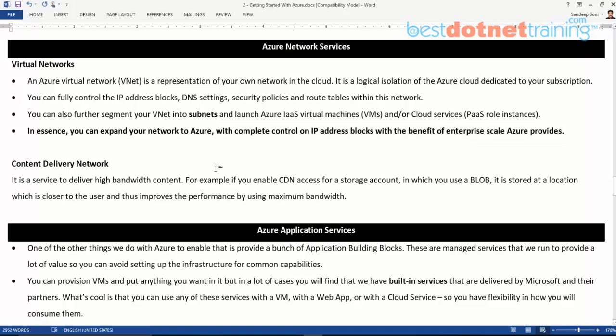You can also have something called a content delivery network. Now what is this? It is a service to deliver high bandwidth content. For example, if you enable CDN access for a storage account in which you use blobs, the content is stored at a location closer to the user, and thus improves performance by using maximum bandwidth.